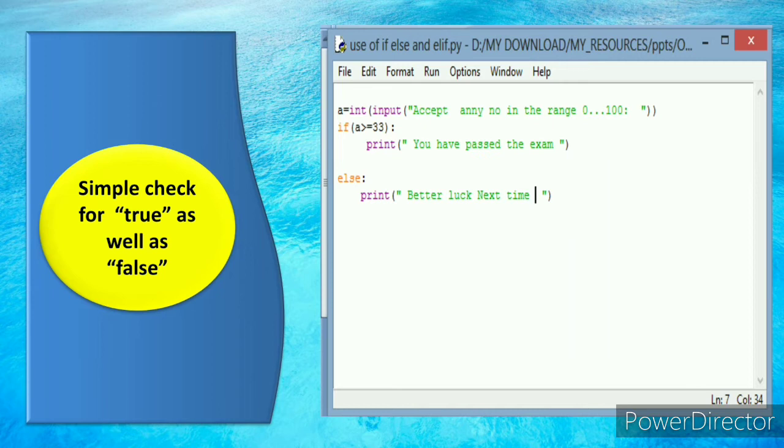Now there are basically two statements. There are 5 lines, but there are only 2 statements, because the A equals to int line is a single statement in which I'm going to accept the value from the user, and the second statement starts from the if and is terminated at print better luck next time. So it is multiple lines, but it is basically a single structural syntax of an if statement.